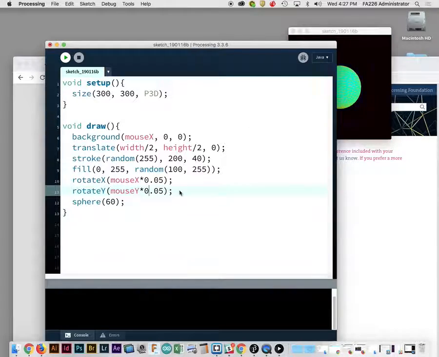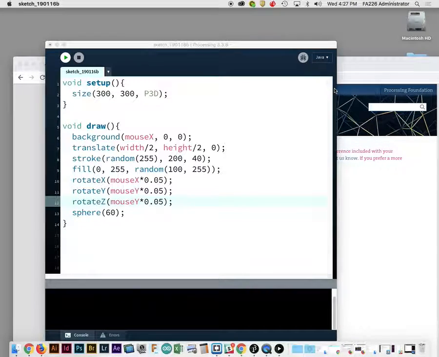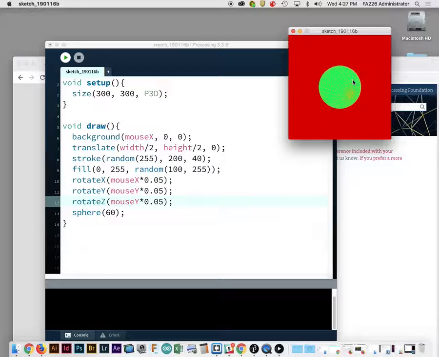All right, and you can also do rotate Z. So we got our X, Y, and Z. And you can use either mouse X or mouse Y for that. Okay, so now your sphere should be rotating all over the place.